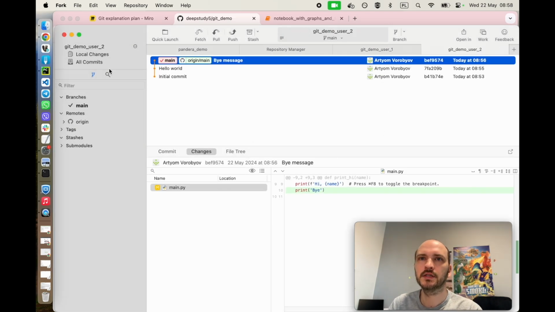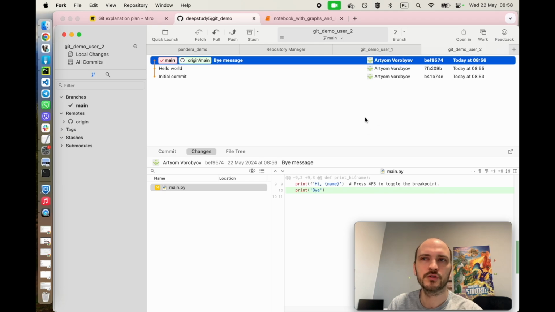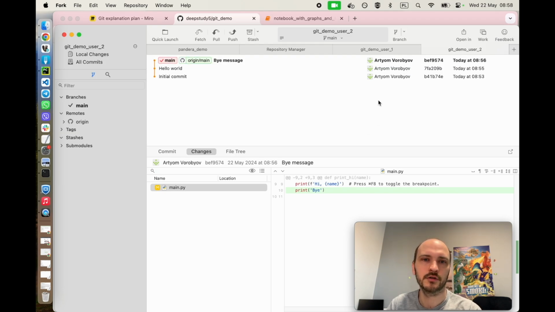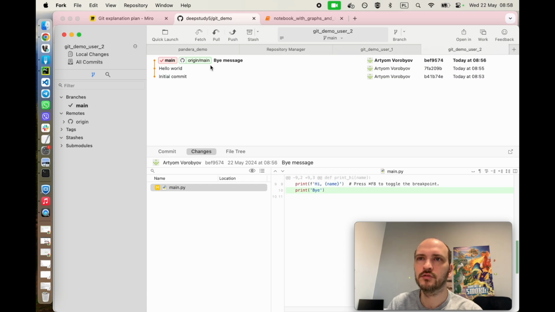Now you may see that in Fork I have tabs for each of the repositories, and if these were different users, they would just have these looks on their different machines. Okay, and for now, they have the same look just because the second user has cloned the entire repository without any changes from the other user yet.